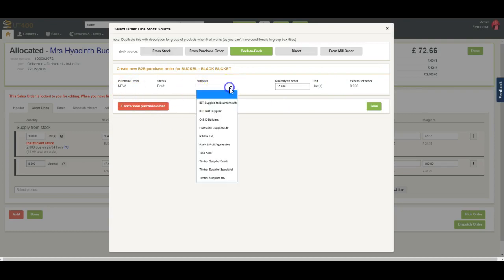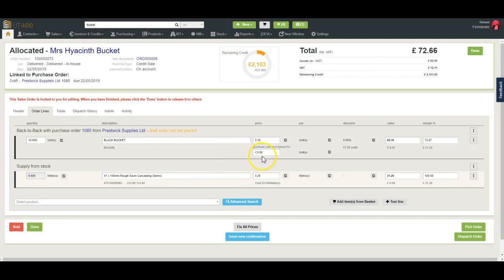In this case I'm going to place it with this supplier, and being a back-to-back order it's defaulting to the quantity that the customer is ordering, but alternatively I might order excess for stock. We can now see that the cost price has become live, and so if I change the cost price on there, that will affect the cost price on the purchase order, and I can link and look at the purchase order or the supplier if I want to from within that order line.